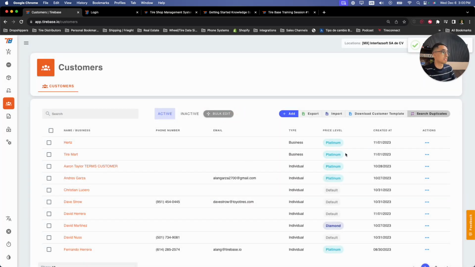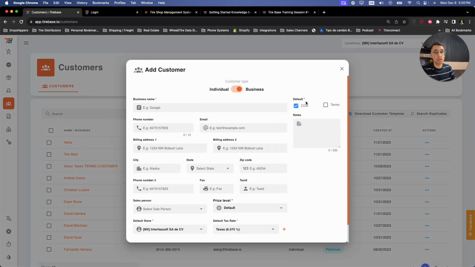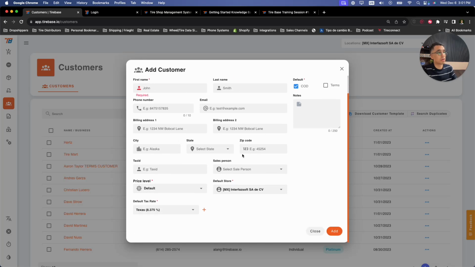So with that being said, once we create or add a new customer, you click on add. You can add whether it's an individual or a business. You can tell if you want a COD, meaning cash on delivery, or terms. You can also do business name, phone number, all that stuff. But you can also assign a salesperson. So again, if you're keeping track of commissions for salespeople, you can say, hey Marco, you're the person in charge of taking care of John, or Hertz, or this dealership, or this fleet account.